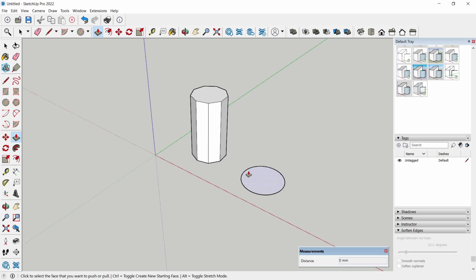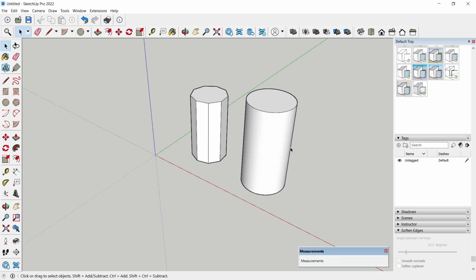After that, use the Extrude tool to convert it into 3D. So it will create the smooth edge.